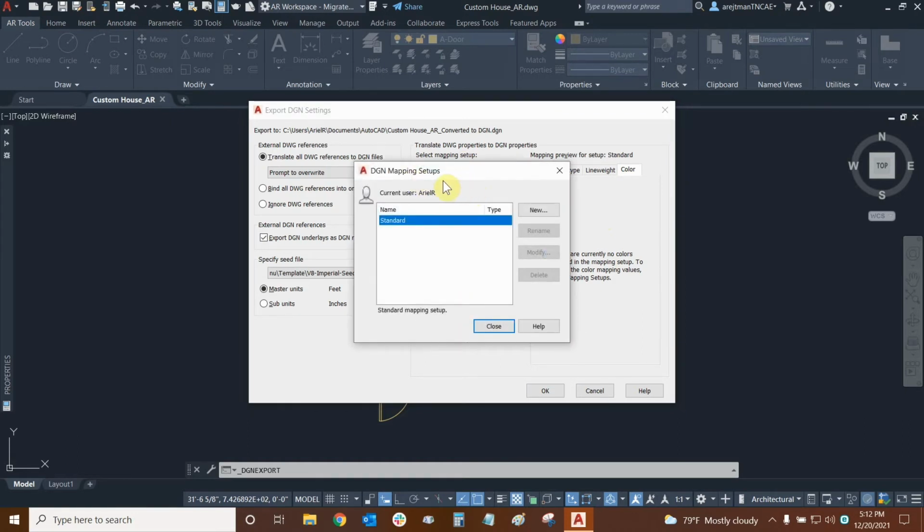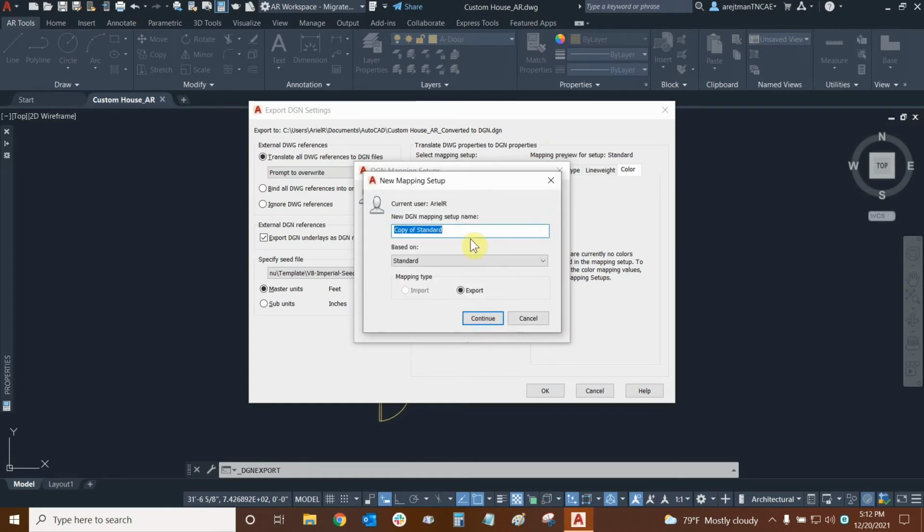Here in the mapping settings, we essentially have a standard setting that is what we saw just now. So the standard setting just takes whatever default information we have in our DWG, and that's great. But if we need more information and we don't see it there, we can click on New and we can bring in more info. Now we can give this a name. So I'm just going to call this Custom Settings.